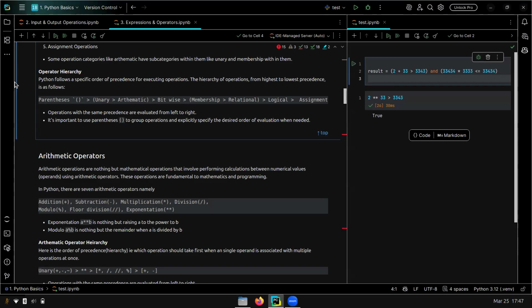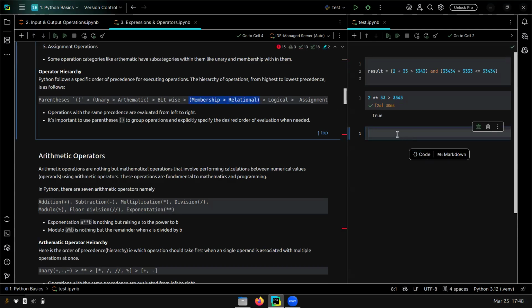We should first calculate whatever is in the parentheses or circle brackets. Then, if an operand has two types of operations being performed on it, perform the arithmetic first, then the membership next, and relational. Yeah, here let me clarify one more thing. What if an operation has both membership and relational in it? Like see, 33 plus 33 greater than 44 in true or false.